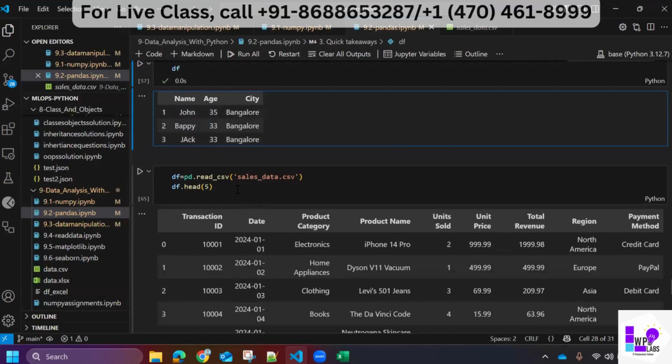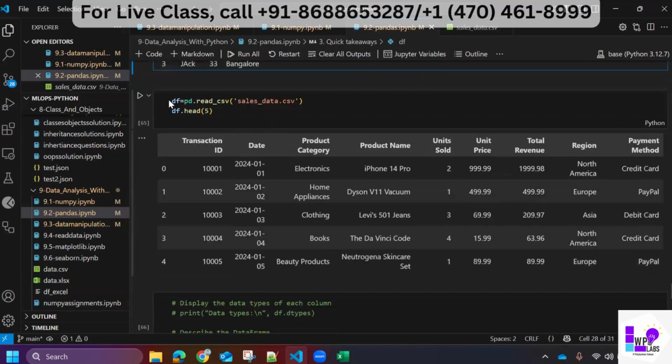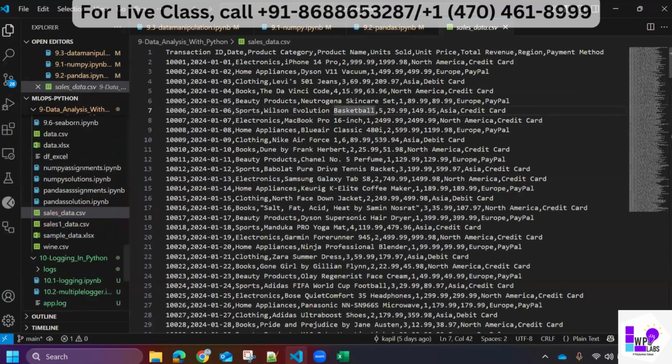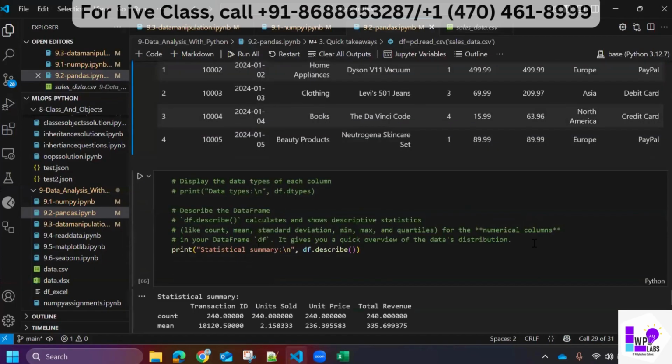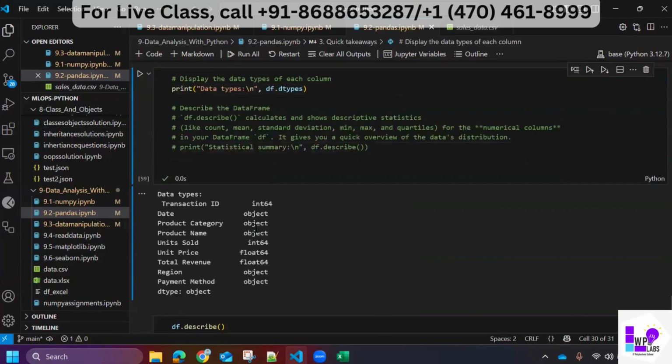Then I'm reading another file, sales data.csv. Yeah, this one, sales data. I think I have opened sales. Yeah, same CSV. Okay, and then what I'm trying to do here is, let me just comment this. In the transaction ID, what kind of data do I have? I have int64. So 64 is 64 bits of data I have. I mean transaction ID.